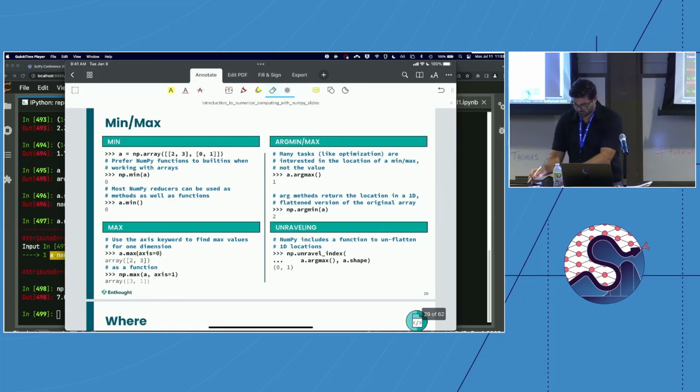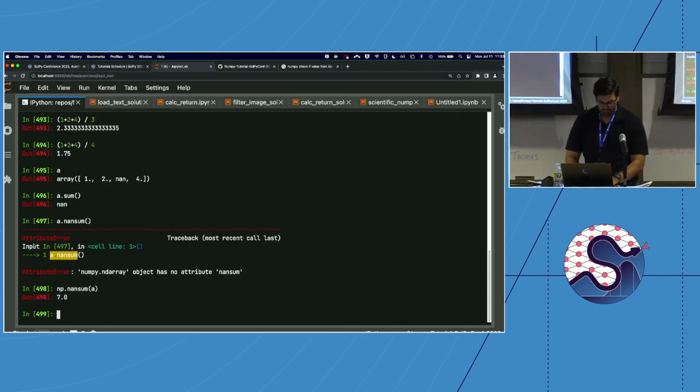So one thing that's helpful here, let me actually code this. It's a little bit easier to see. So slide 29.